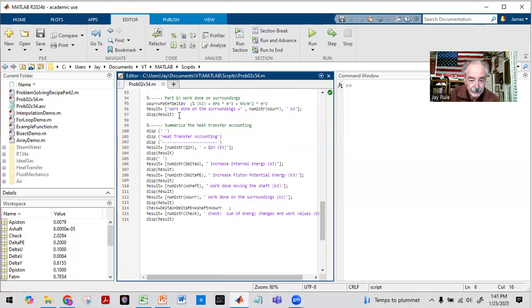Work done on the surroundings. We showed with pencil and paper that the work done on the surroundings is the atmospheric pressure times the change in volume of the atmosphere, the change in volume of the surroundings, which is just delta V. So the work done on the surroundings is that amount. I'm writing that out in text: work done on surroundings equals that number. So that's basically all of our calculations.